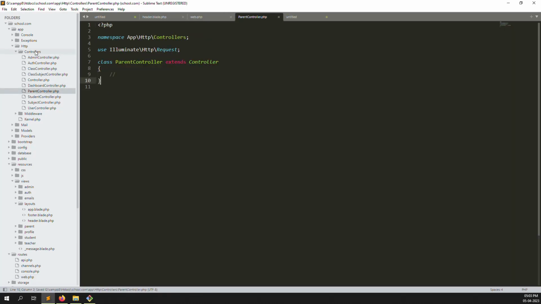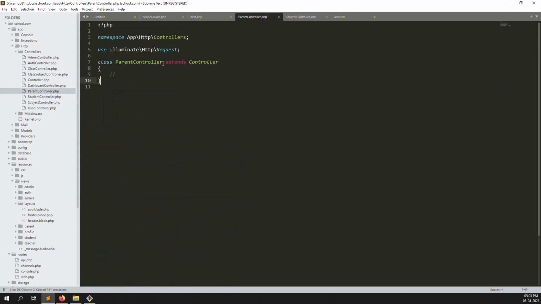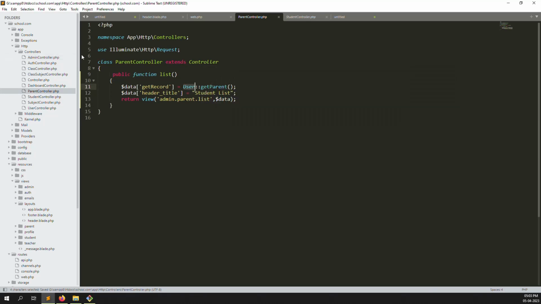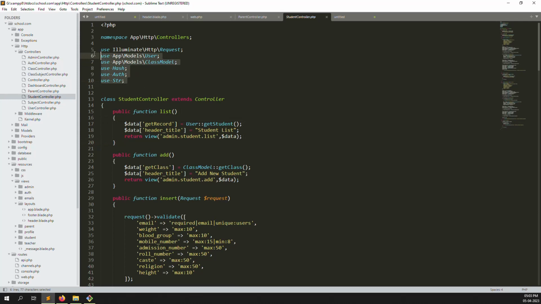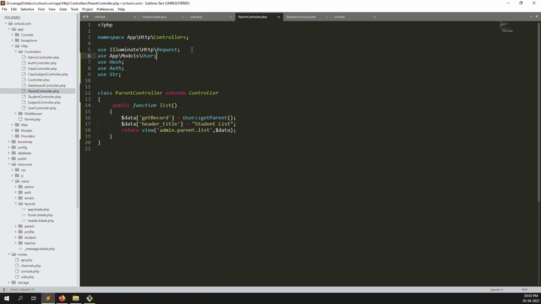Okay, let's go to the student controller and just copy the list function. I go back and copy it, and change it to parent here. Now you can get parents. In the controller, the user model needs to be declared, so go back and copy what we need. We don't need the class model, so I will remove it. Okay, now change this to parent list.